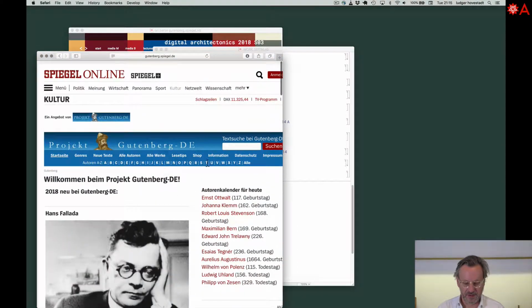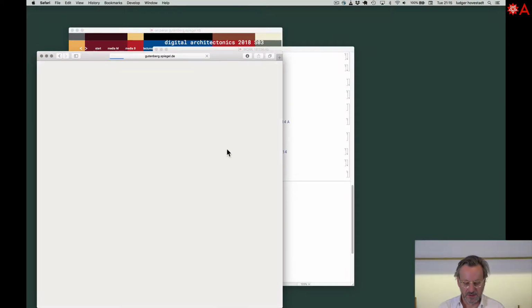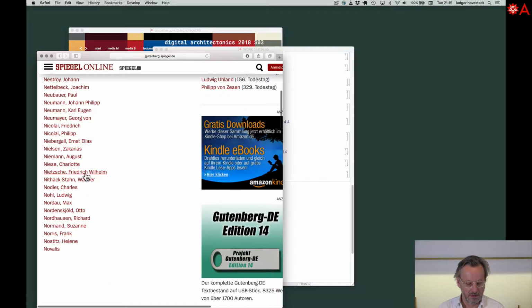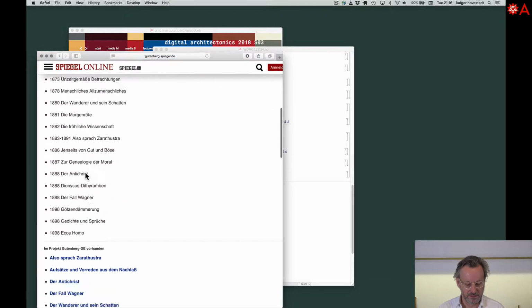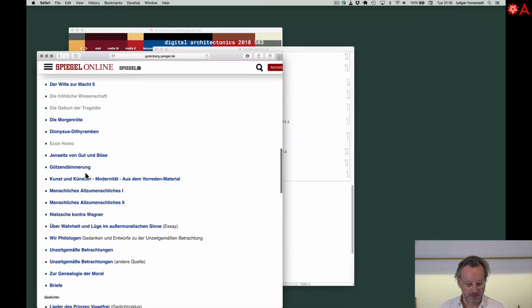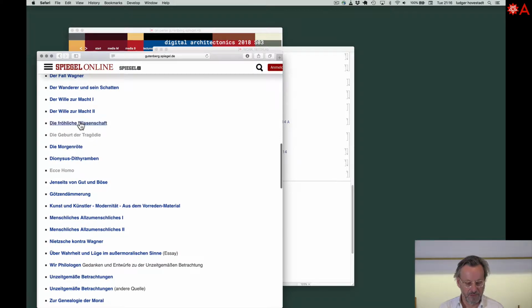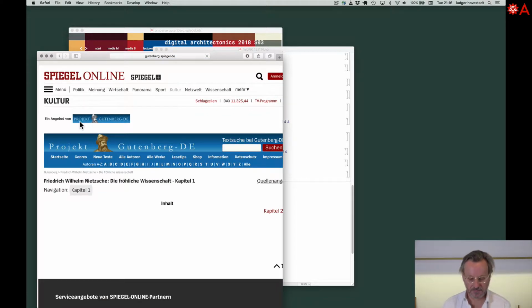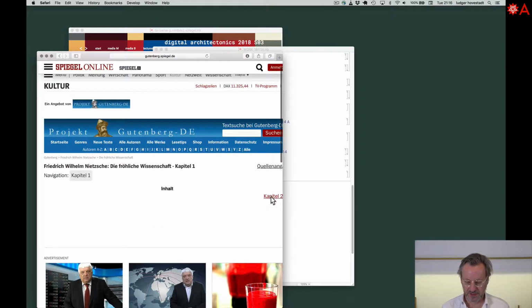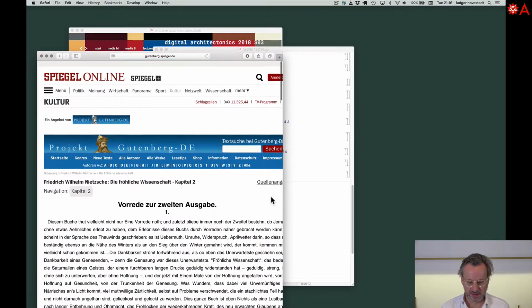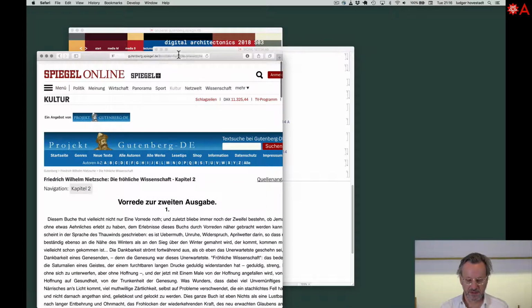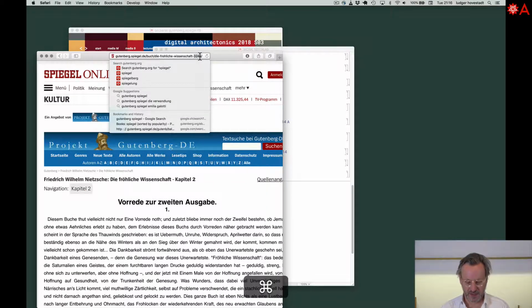So here's everything. Go for example for Nietzsche, and then "Die Fröhliche Wissenschaft". So there's a first page, second, it looks like this. These are the chapters, and this is a number we need to copy.